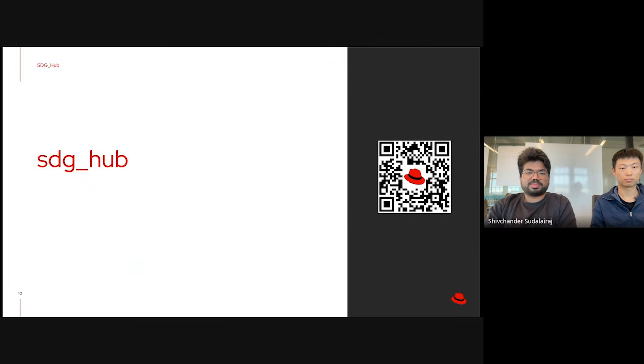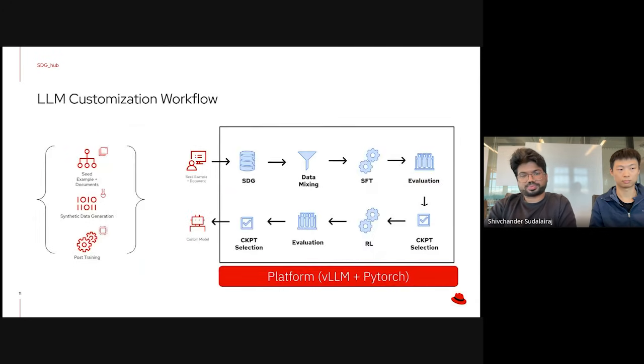Introducing Synthetic Data Hub. We tried to make it modular and intuitive to create your own workflow, and mainly we made it scalable. So let's zoom out and look at an LLM customization workflow.